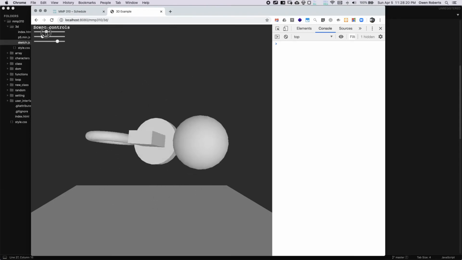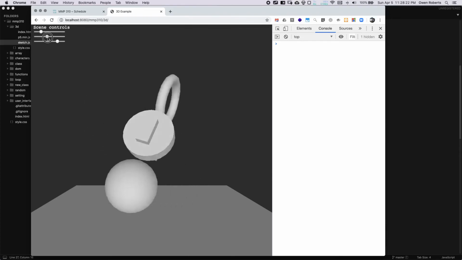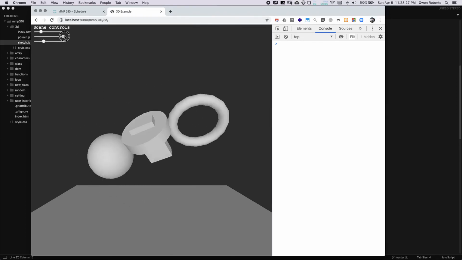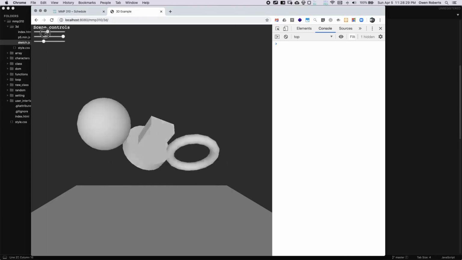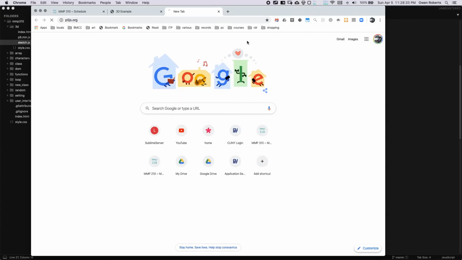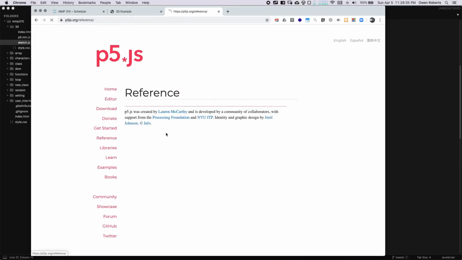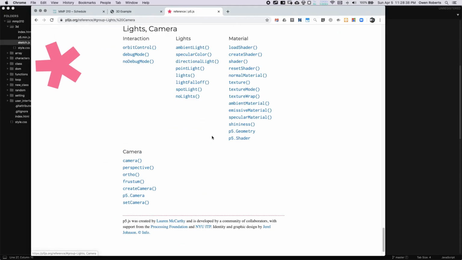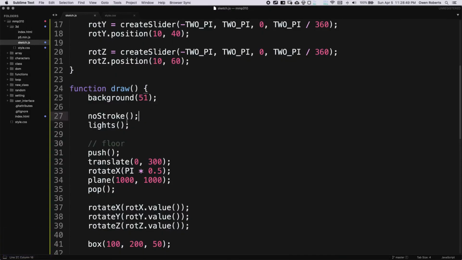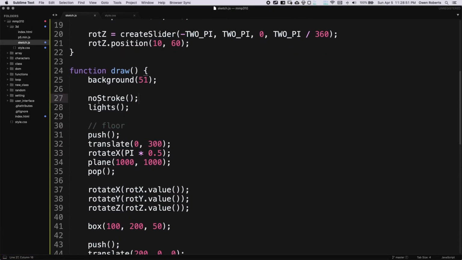We can start to add lights of our own that have different properties, like color, intensity, position and things like that. So let's go back to the P5 reference and go to the camera lights camera section and take a look at some of the basic lights we have. We can start with the ambient light. An ambient light is basically just a light that applies evenly across the whole scene.